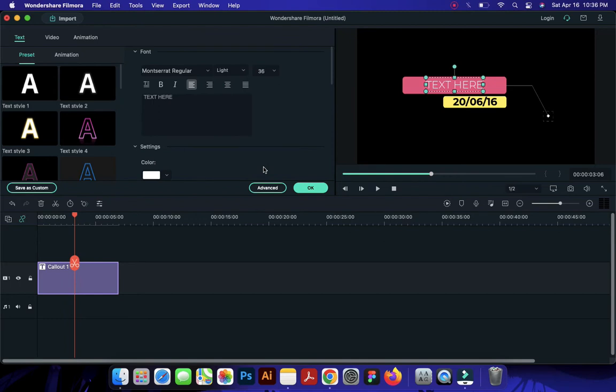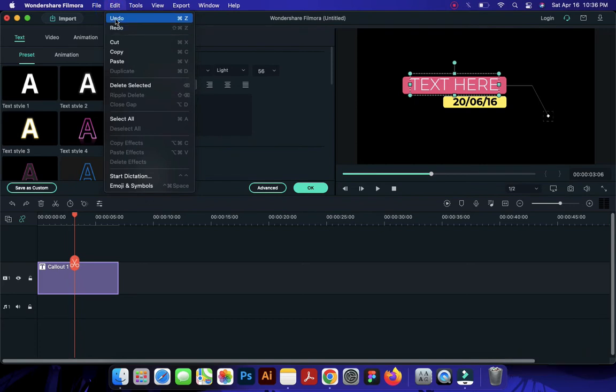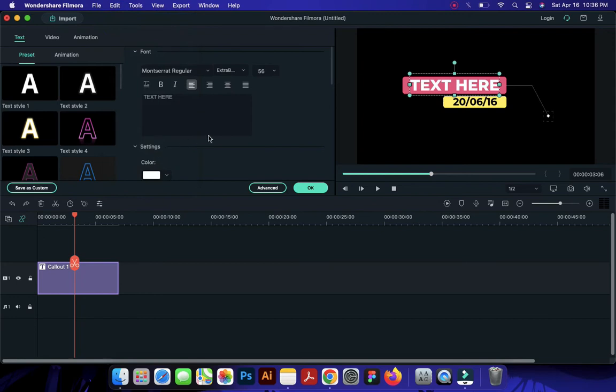And you can use Control Z to go back, or you can come to edit. You can see we have undo, we have redo. If you're on Mac, you can use Command Z to go back, and Command Shift Z to redo. So that is that for the text.